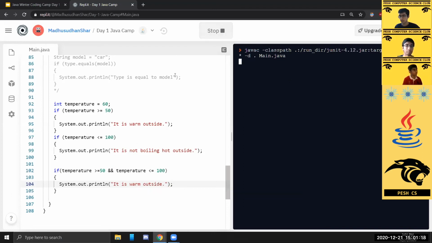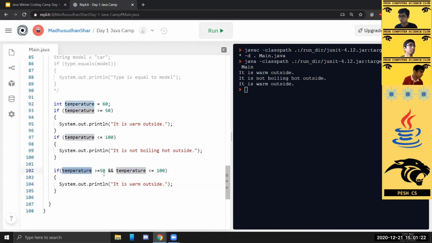And as you can see, if I run my code, it's going to check if 60 is greater than or equal to 50, which is true. And then it's going to check if 60 is less than or equal to 100, which is also true. So because both of them are true, we're going to run what's inside the if statement. So let's change our variable temperature to something like 150, okay?